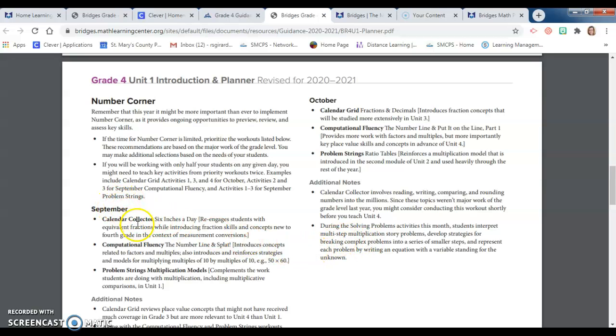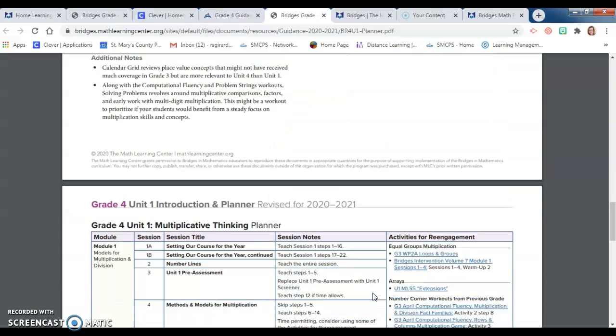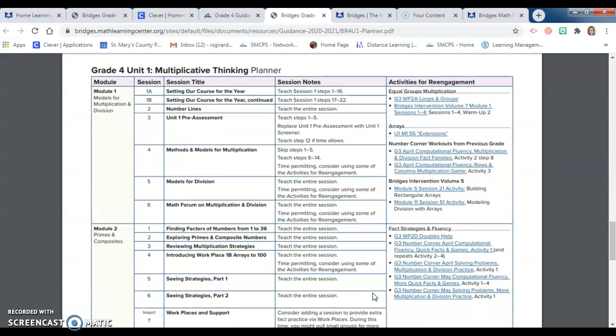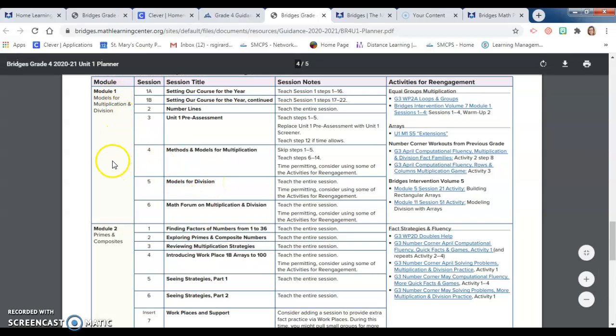So for September, you're going to be focused on your collector, your computational fluency, and problem strings. The next page is really important. It has the unit broken down by module and session. So remember, unit, month, module, week, session, day. So just an overview on which steps you should teach and which steps can be skipped.